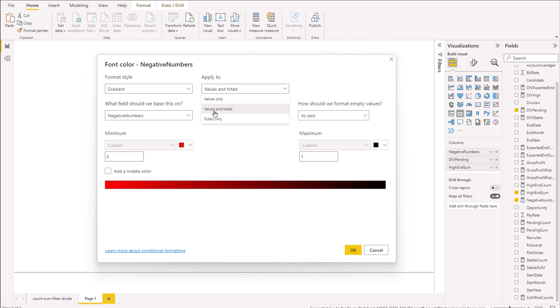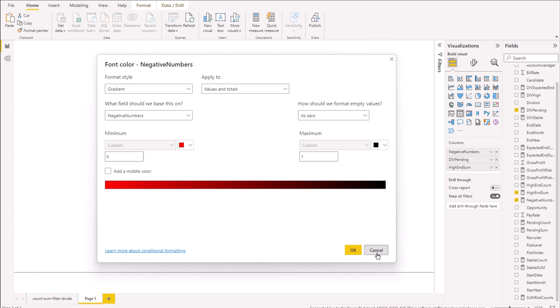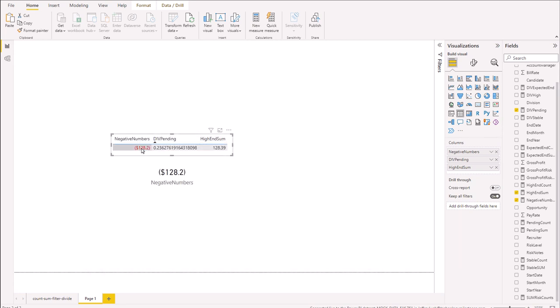For apply to, make sure you click on values and totals, which is usually what you want. Then you're basing this on this field. You can select, of course, other fields within your data sets as well. All right, and that's how that comes up red. So that's it, that's how you put a parenthesis and red on negative numbers.